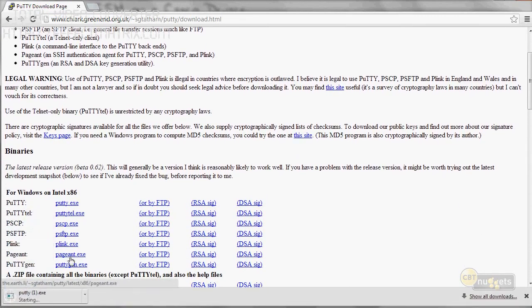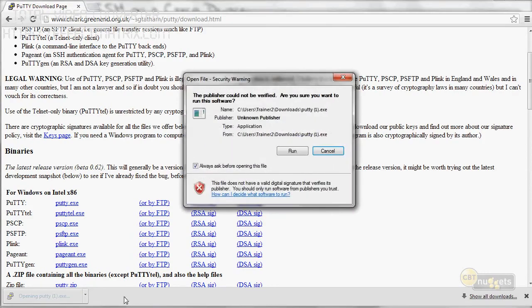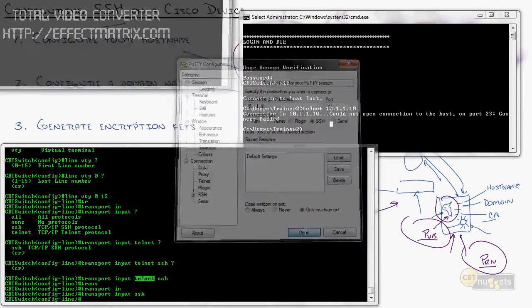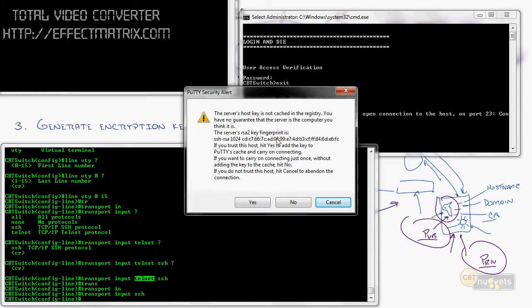I'm going to go download PuTTY, which, it actually looks like I've downloaded it before, because it's saying I'm downloading PuTTY 1. So I open PuTTY, and it says, okay, what do you want to do? And you've got Telnet, Rlogin, SSH, serial port. So I'm going to SSH, and I'm going to type in 10.1.1.10, which is the IP address of my switch. Click on open. Now check this out.